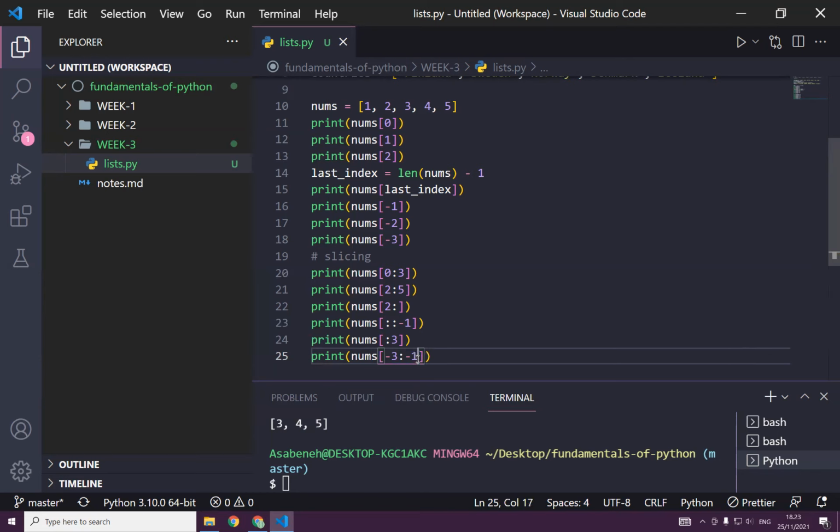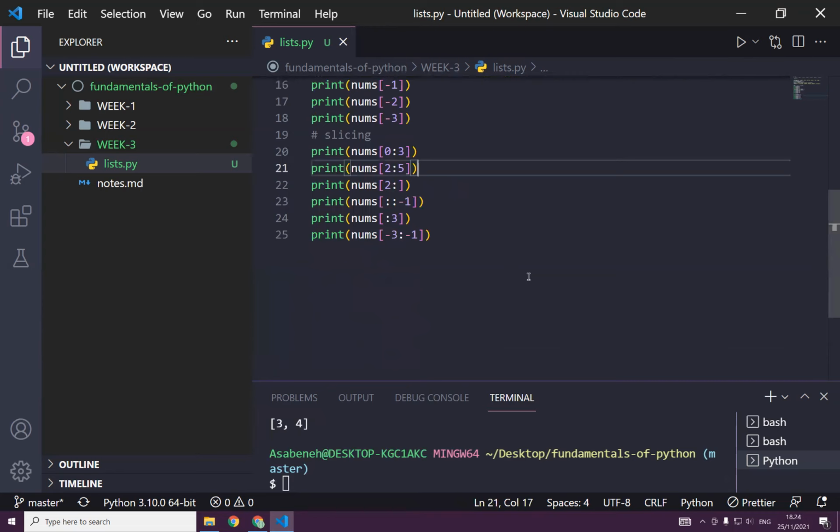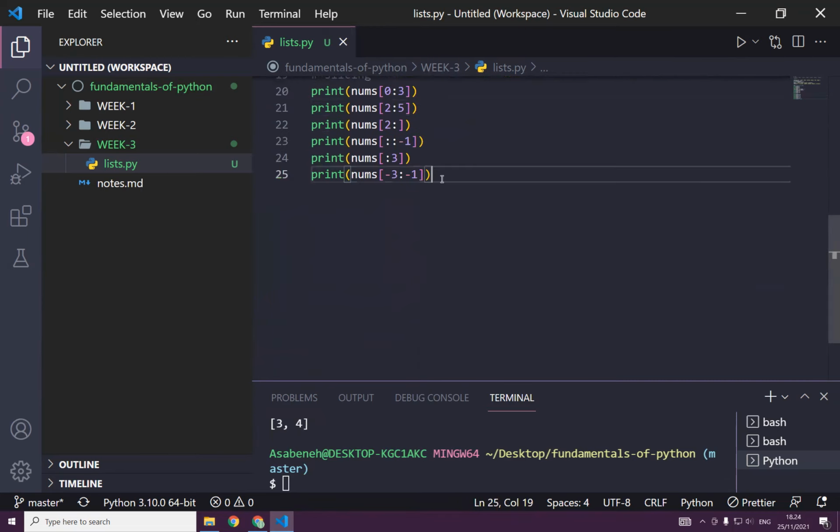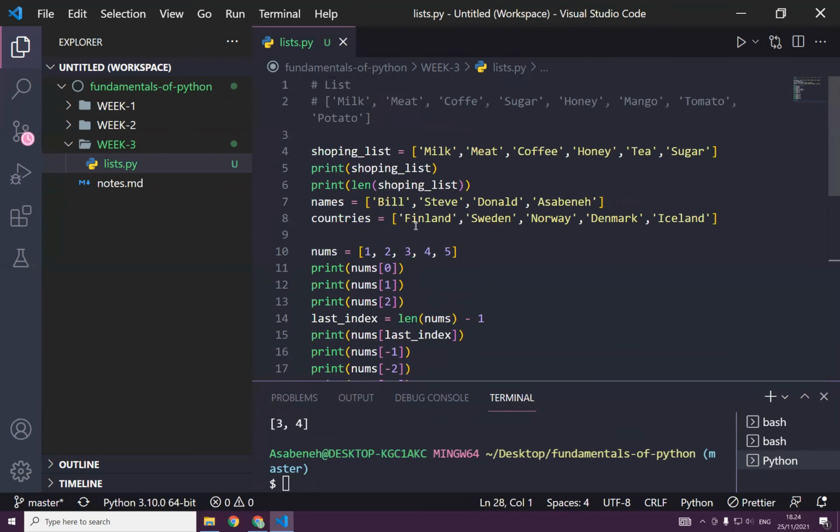So this allows me to slice out this value. It doesn't include -1. 3 and 4. Yeah, now you got the trick. Oh yeah, we learned slicing. Great. Now let's learn modifying an array or a list.